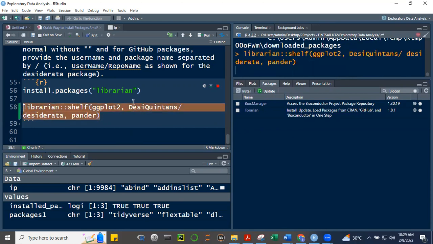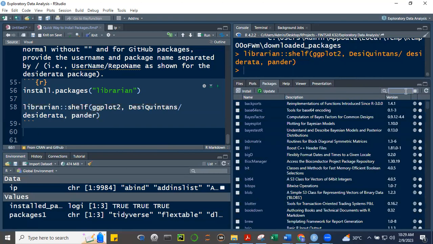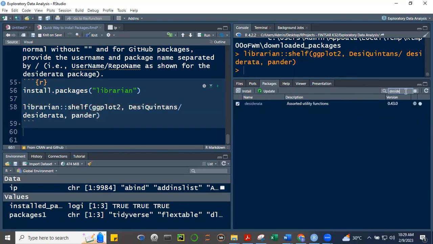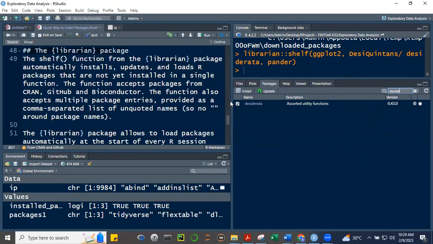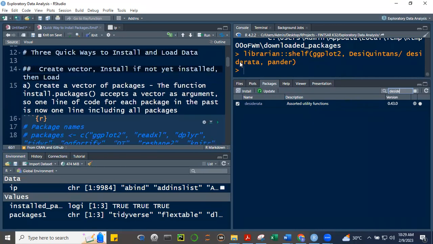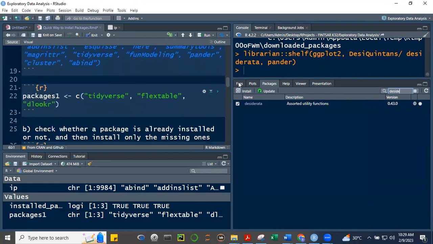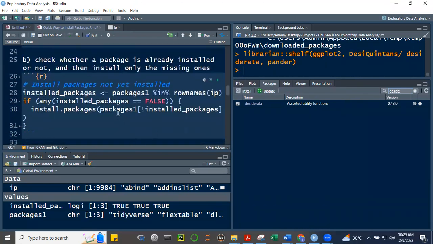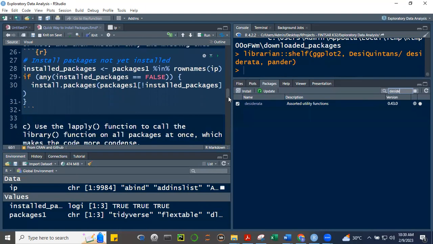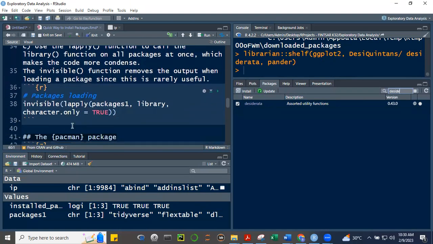Librarian. Okay, then it did. Okay, it already installed and loaded these packages. Let me see desiderata. Yeah, it's already here. It consists of assorted utility functions. Okay, so whether you use this code chunk where you identify the package names and then go to this code and then finally load it.